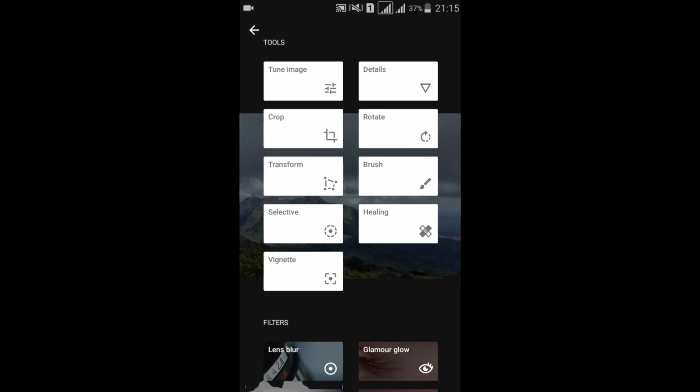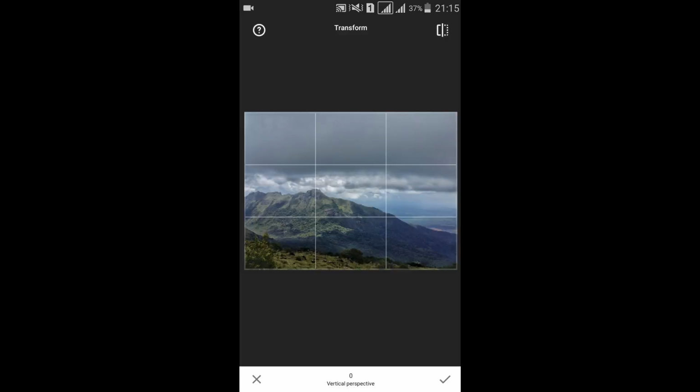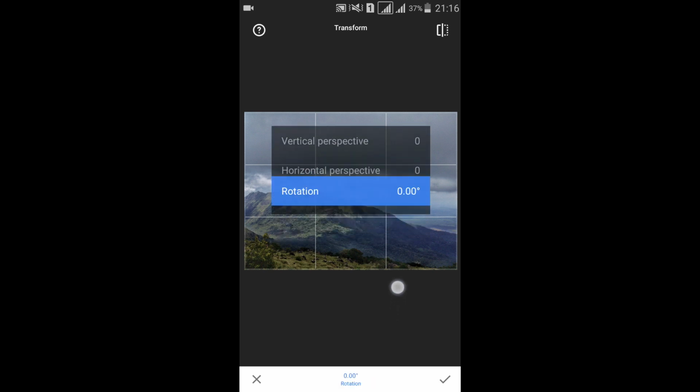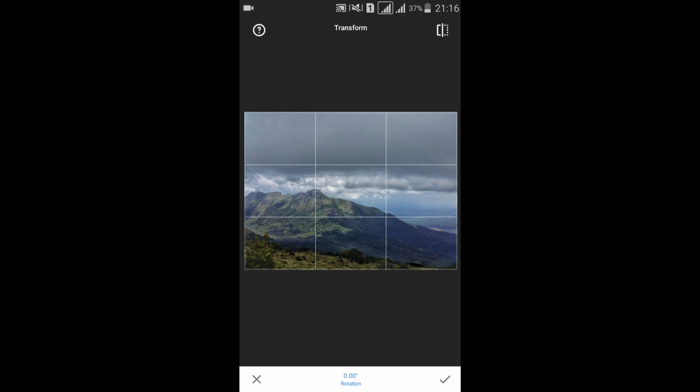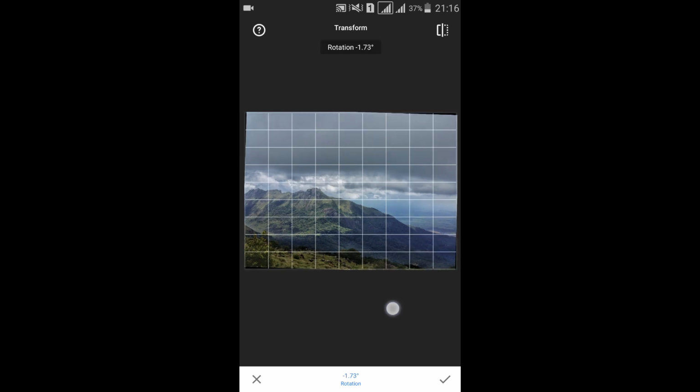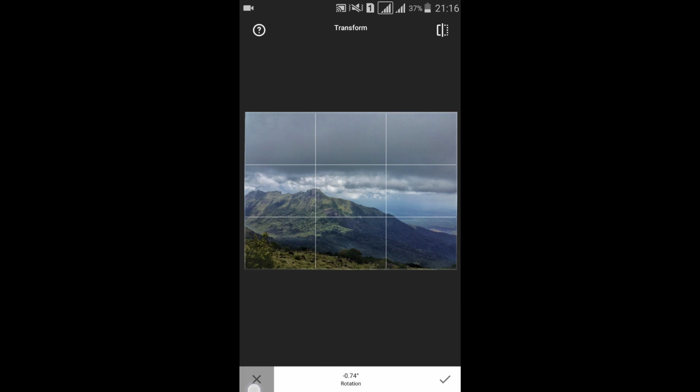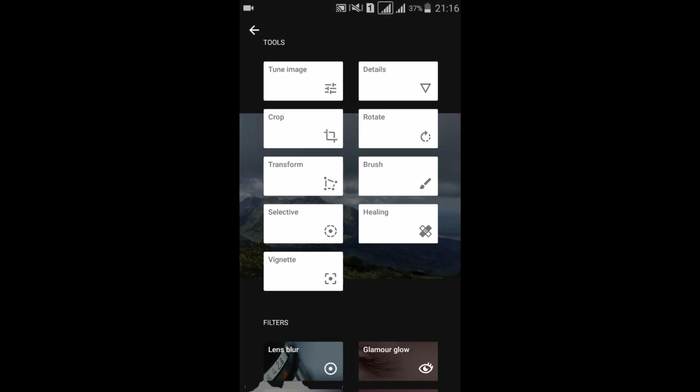Next step, we have transform and brush options. You can transform your picture in vertical perspective, horizontal perspective, and also under this option there is a rotation button. So what this rotation does is this: you can tilt it towards the left or right if you feel that your picture is a bit skewed. Okay, I can't find 0, I'll just cancel it. Take that transform option again.